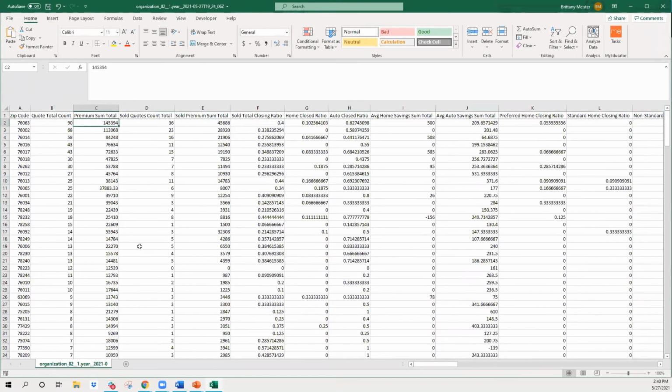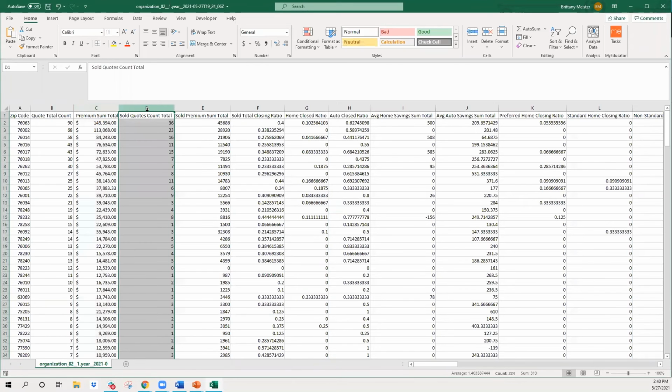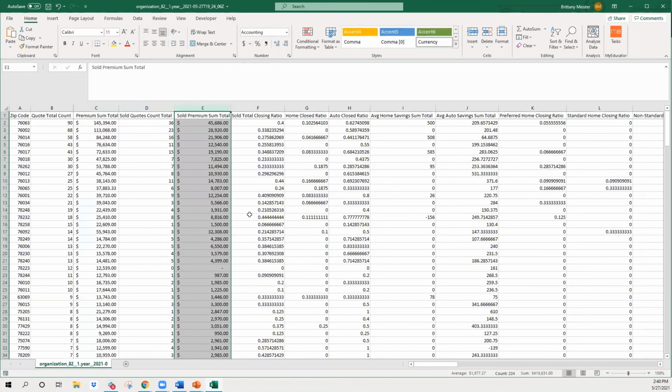All right. So we've got column C. How much premium have we quoted? I mean, that's all right to know. It doesn't really help make any major decisions, but it's still good to know how much premium we're quoting per zip code. How many total quotes have we sold? How much total premium have we sold? It's good to know, right? But honestly, there's not a whole lot that you can do with just those numbers. You'd have to do more math and more work, right?